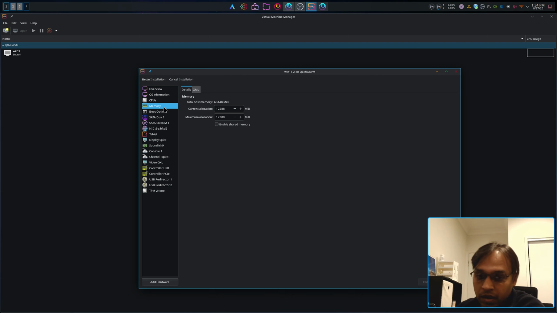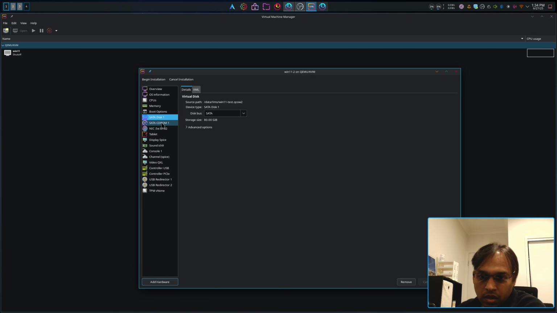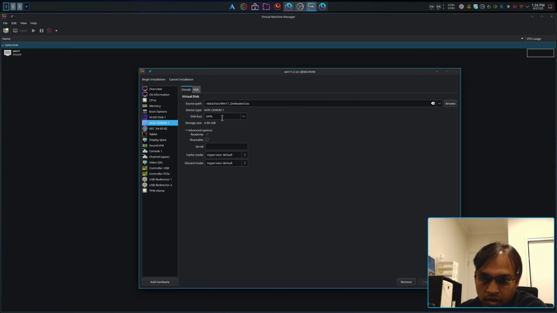We will have a memory. We'll come back to that as well. That's fine. So first of all, let's go ahead and add another SATA disk. Here in this SATA disk, instead of SATA, let's choose the Virt-IO, and cache mode none, discard mode unmap. Now this is all some optimizations and stuff. I will show you that later.